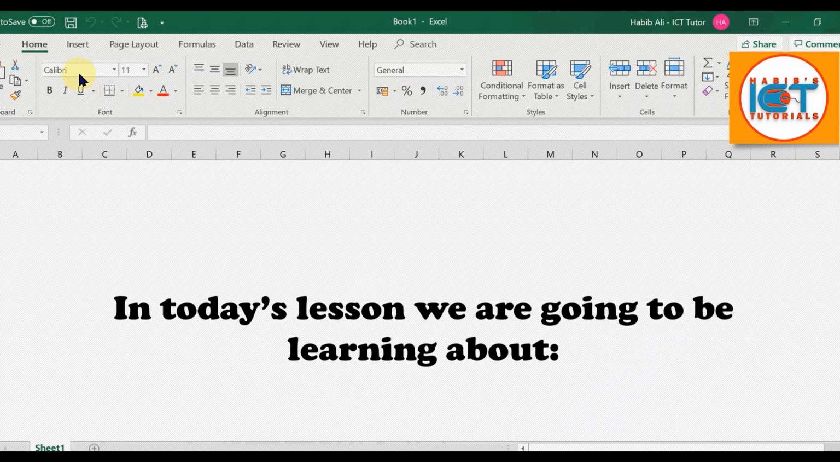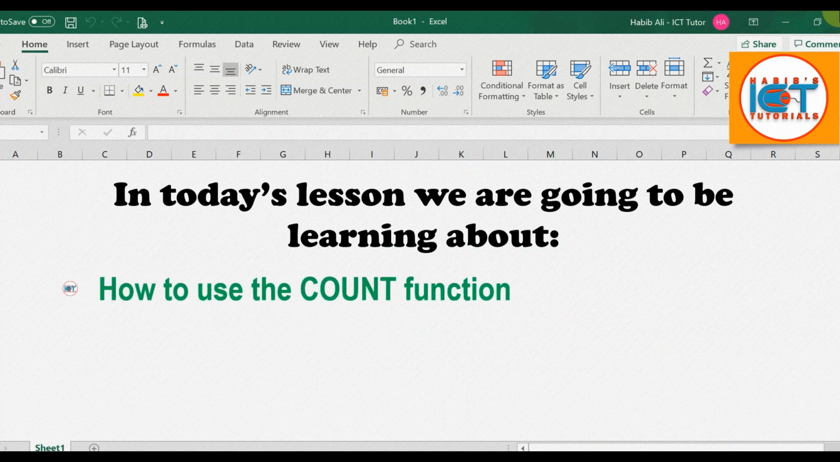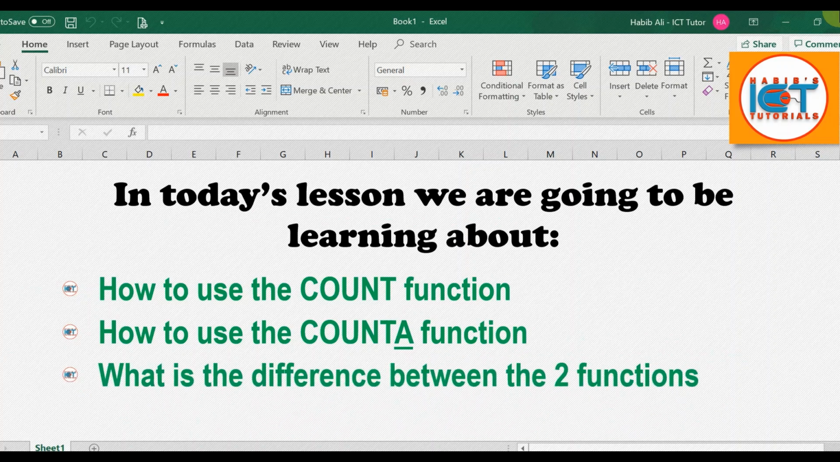Welcome to another lesson. In today's lesson we are going to be learning about how to use the count function, how to use the CountA function, and what is the difference between the two functions.